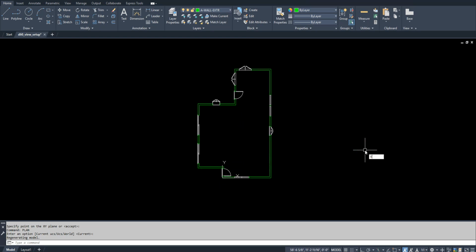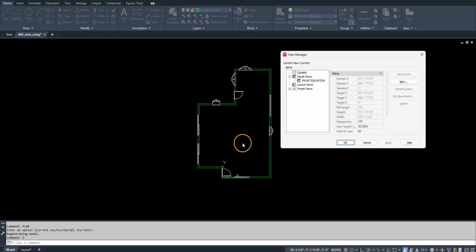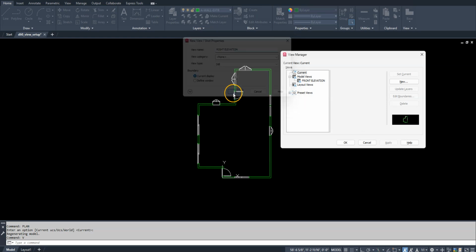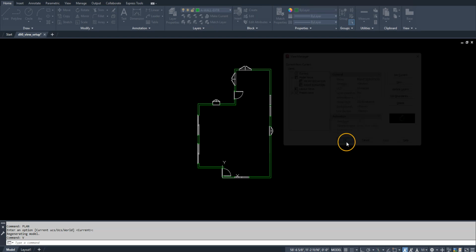I'm then going to go to View. Because I have this orientation set up for the right elevation, I'm going to go to New, and I'm going to give it the name Right Elevation. I'm going to hit OK. And again, I'm going to change my layer snapshot to No. Again, what that means is that if there were layers on that we need, for example, the elevations, they will not go off if this is set to No. So I'm going to hit Apply and OK.